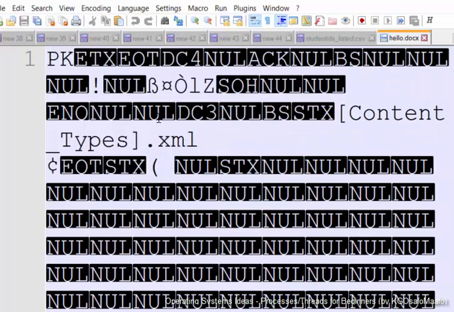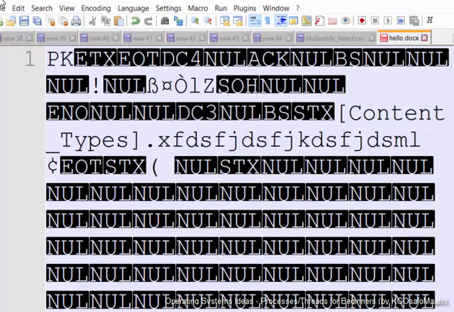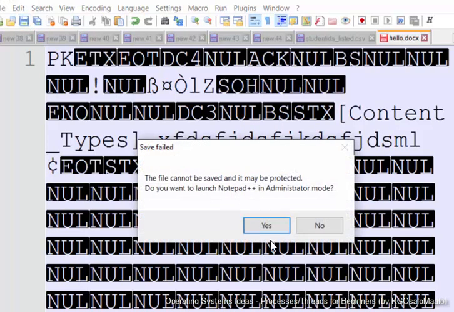Word would have understood this and interpreted it. I open it in Notepad, so it's a mess. It's just plain code. So I can do this, right? It says the file cannot be saved and it may be protected.